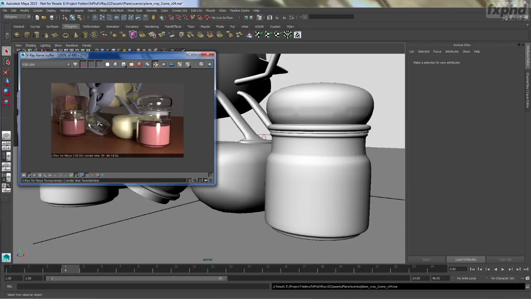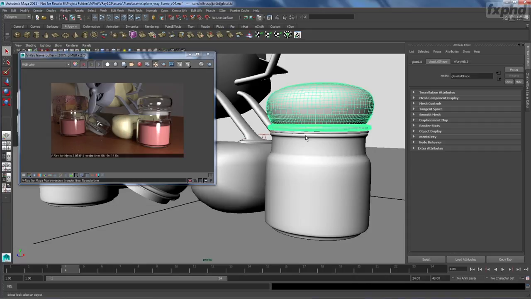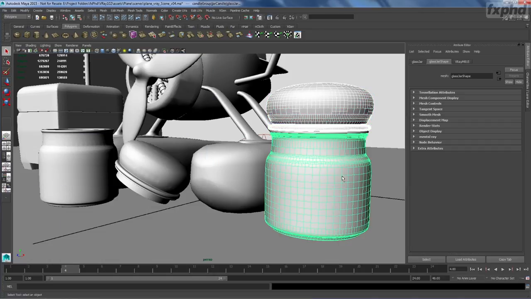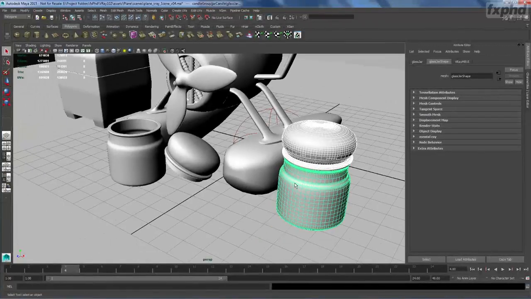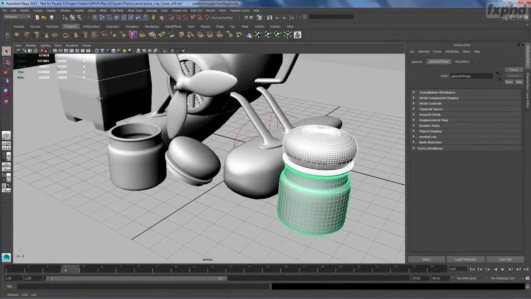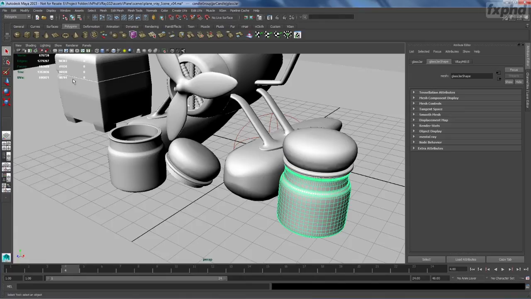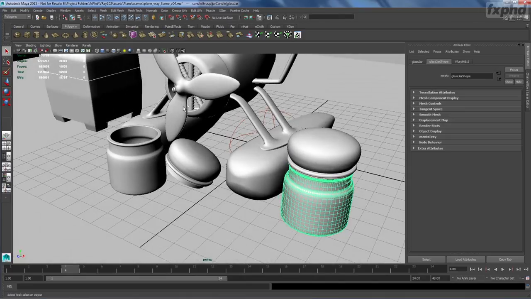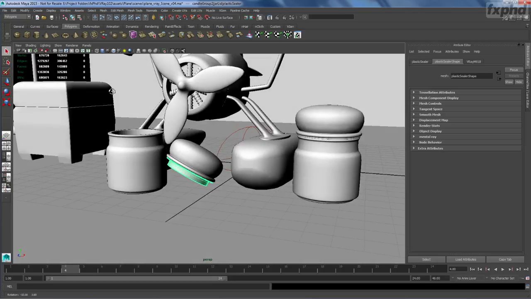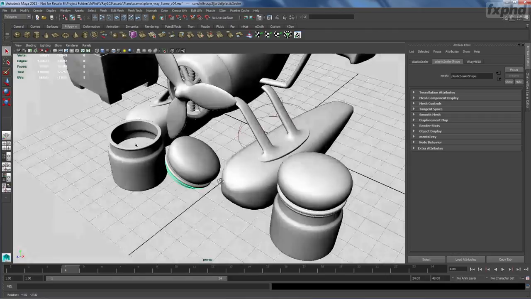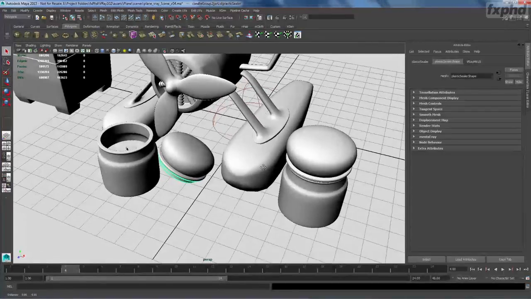Everything's looking pretty nice. And what I'm going to start with is the geometry that we have for these candles is a little ridiculous. Meaning, this bottom of the candle jar has 41,000 faces. The top has an additional 72,000 faces. The little rubber stopper has about 143,000 faces. It's a lot of faces. A lot of faces for these.